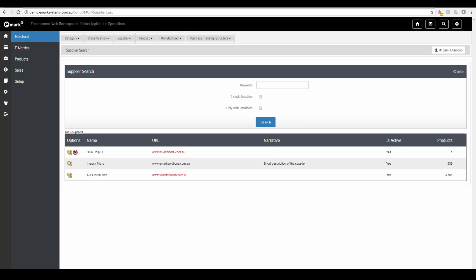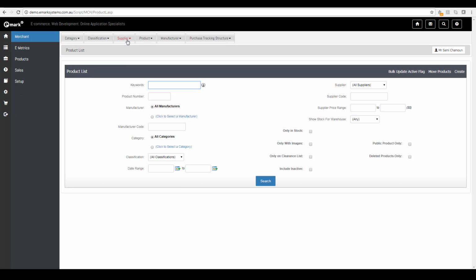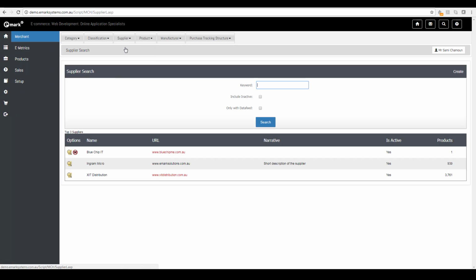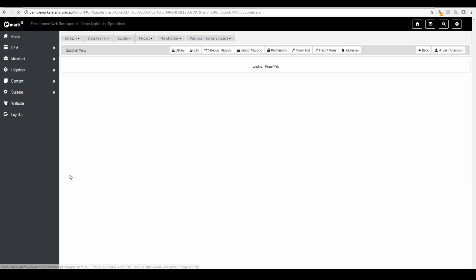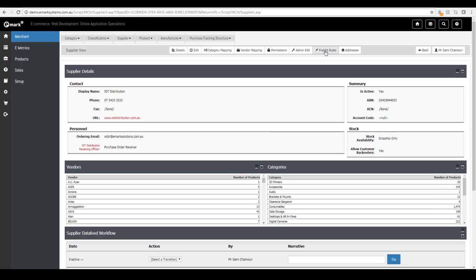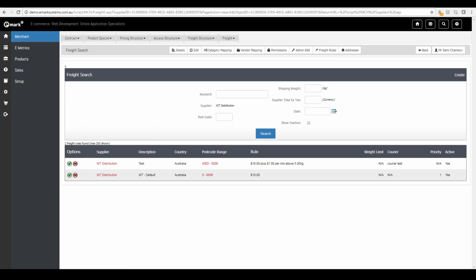This video will look at how to set up freight rules for a supplier. So firstly we go to Merchant and then Products, and then from the Supplier drop down we click Supplier List. From here we then open up the supplier's record by clicking on the yellow magnifying glass. Then at the top of the page we click the Freight Rules button.